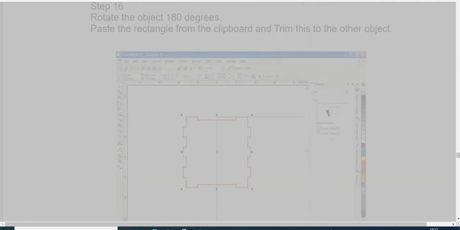Step 16, rotate the object 180 degrees. Paste the rectangle from the clipboard and trim this to the other object. We now have a side that will joint into the first side we made. Again, the opposite side will be identical. Move this piece out of the way, ready for the top and bottom pieces.